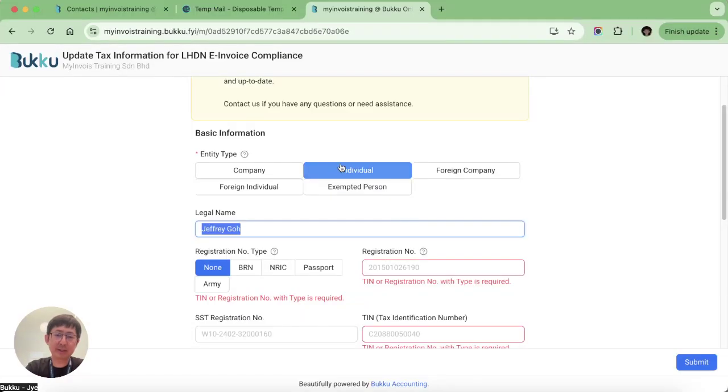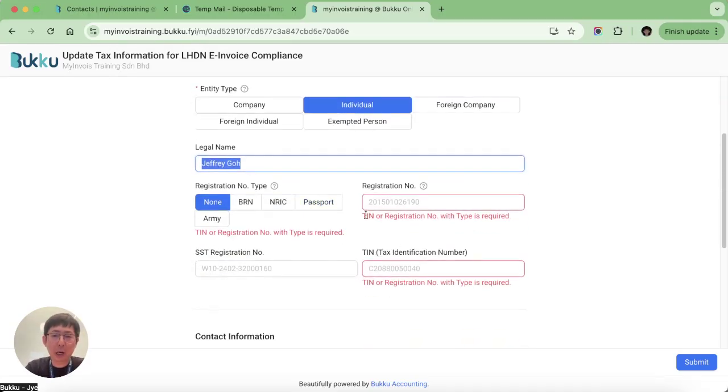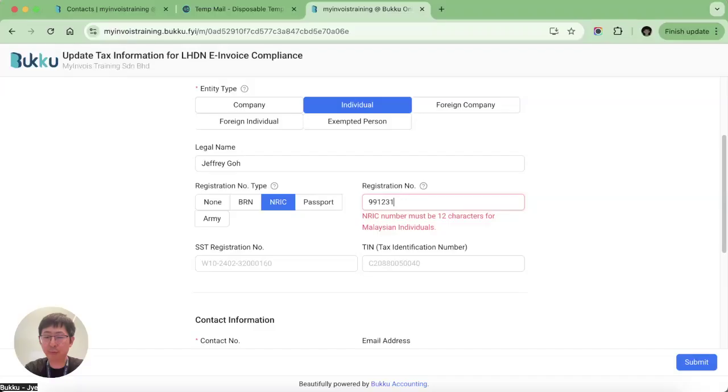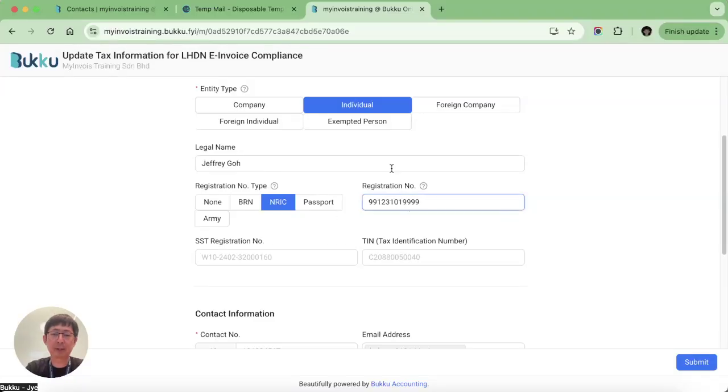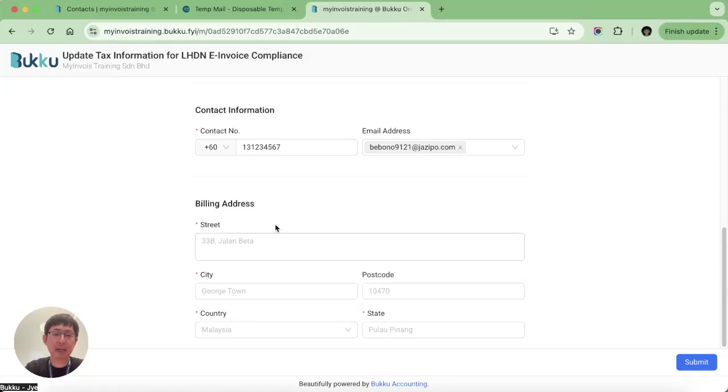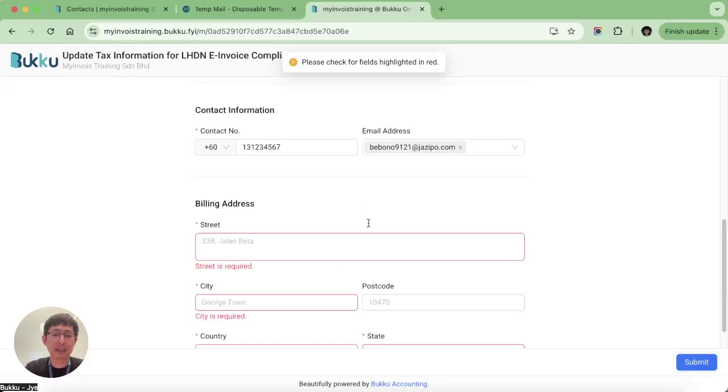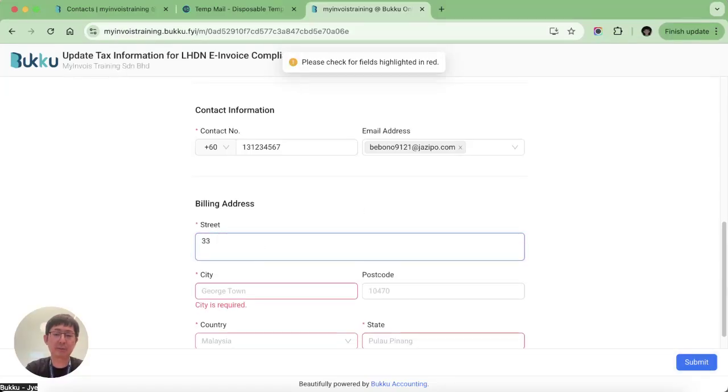Okay, as mentioned just now, being a consumer, only PIN or registration number is actually required. So I will just try to fill up some of the information that I have here, assuming that is an NRIC, 991231019999. Okay, so this is gone. And now the other thing that is missing is the address. So I'll just quickly do that.